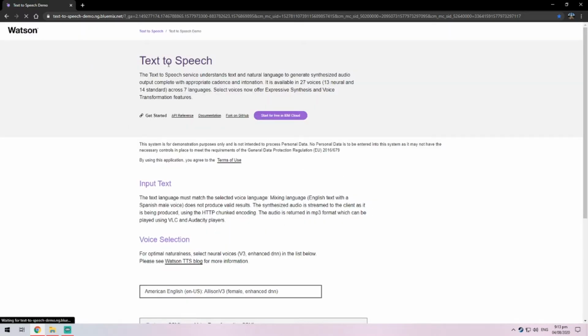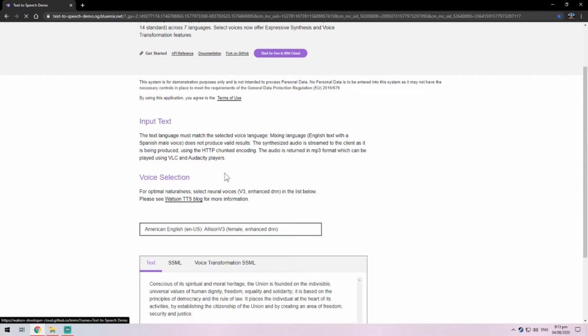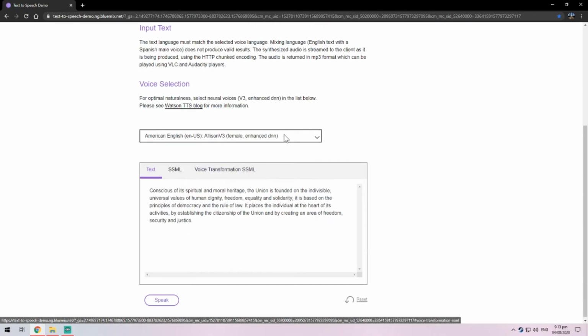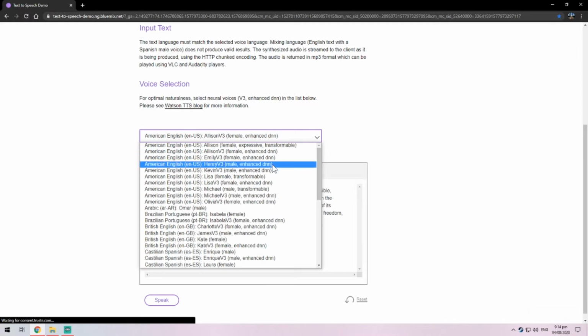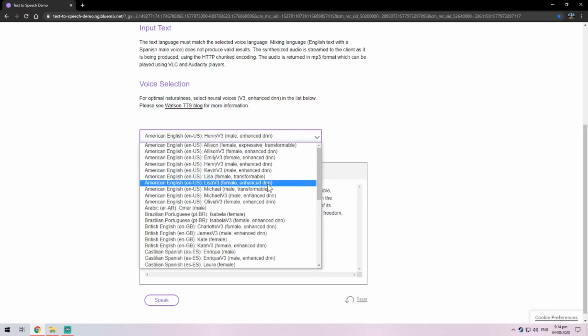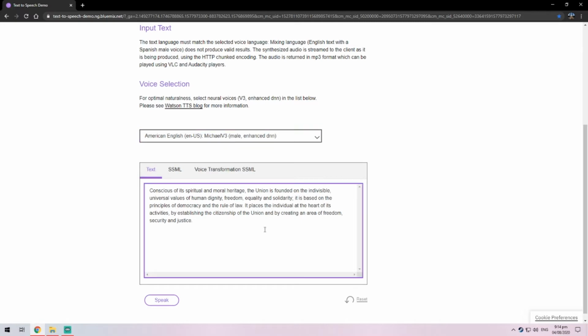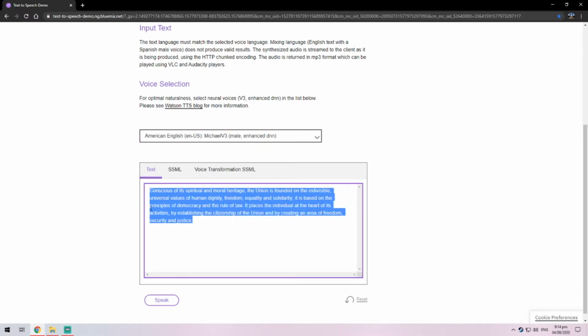So here is the IBM Watson text-to-speech website, which is free to use and sounds like a real human speaking, unlike any other web-based apps that is Android-like or has robotic voice. On the website, scroll down and you will find a drop-down menu of many voices. Be sure to choose American English V3 voices because V3 voices are the updated versions of the app.